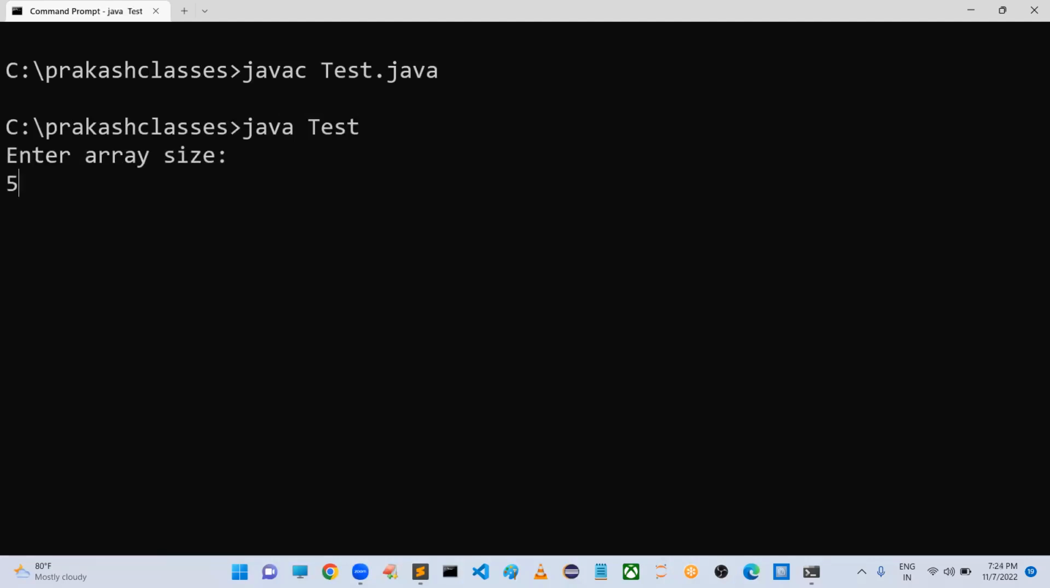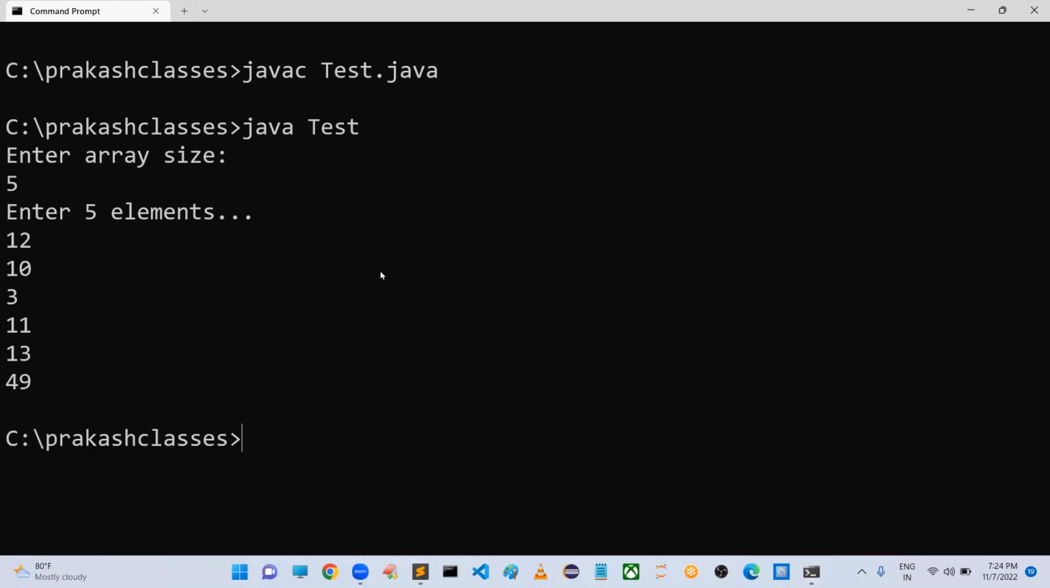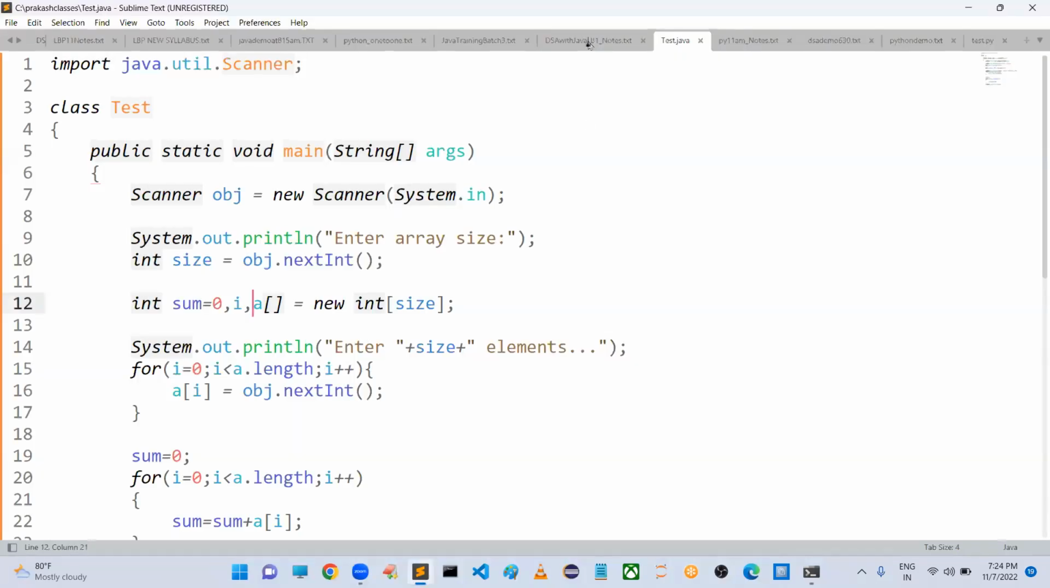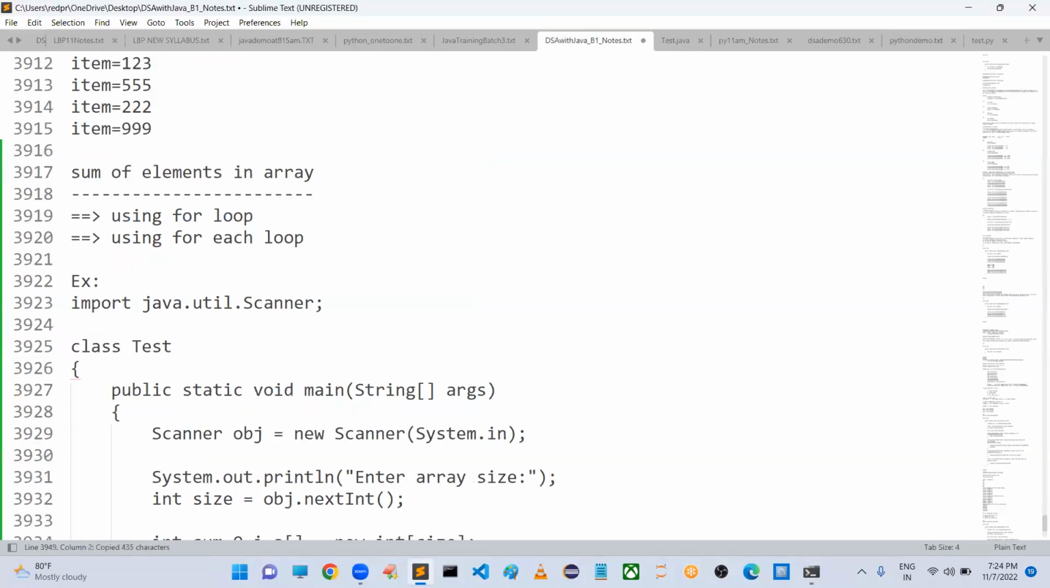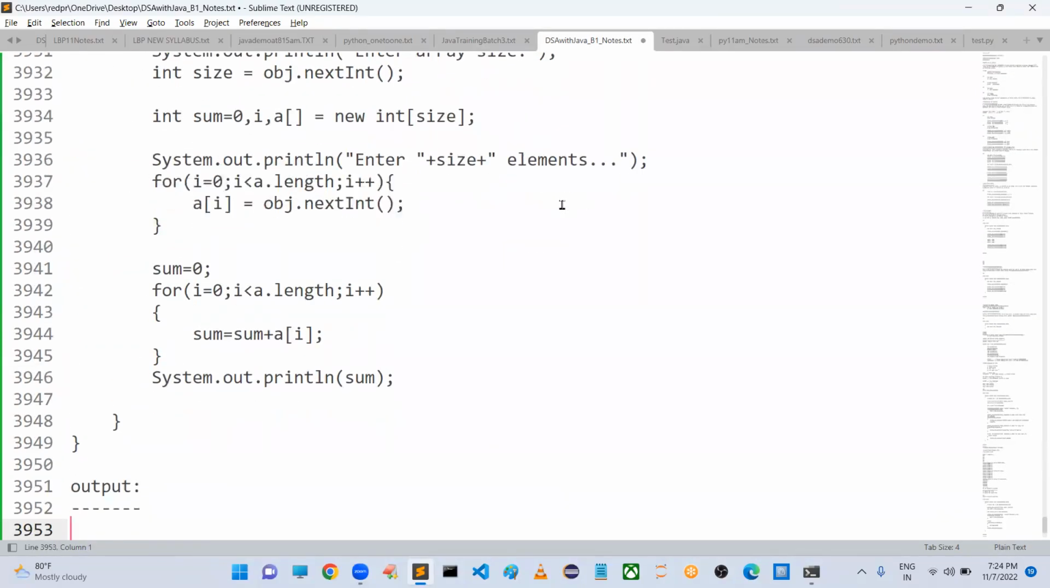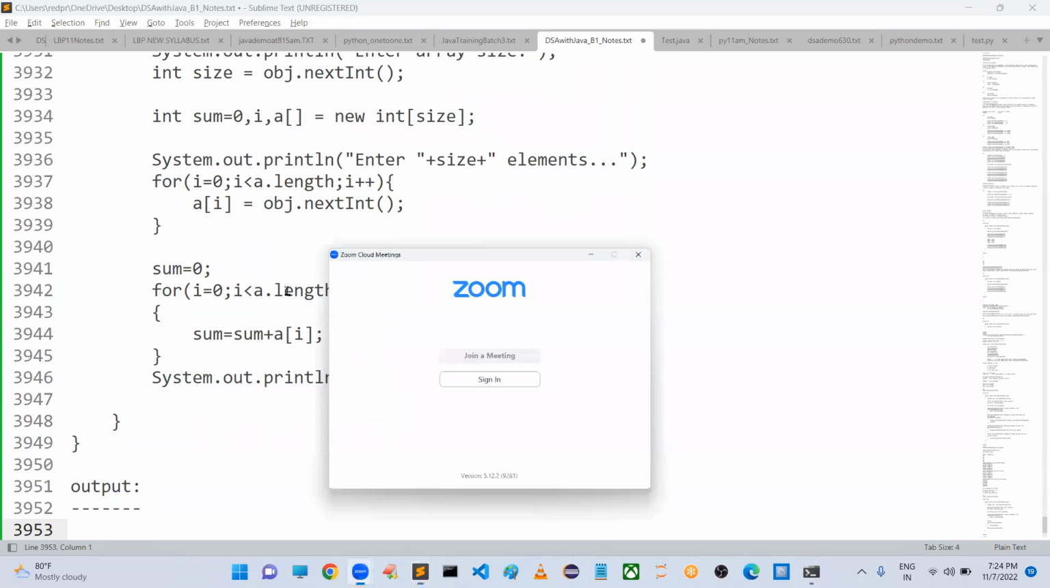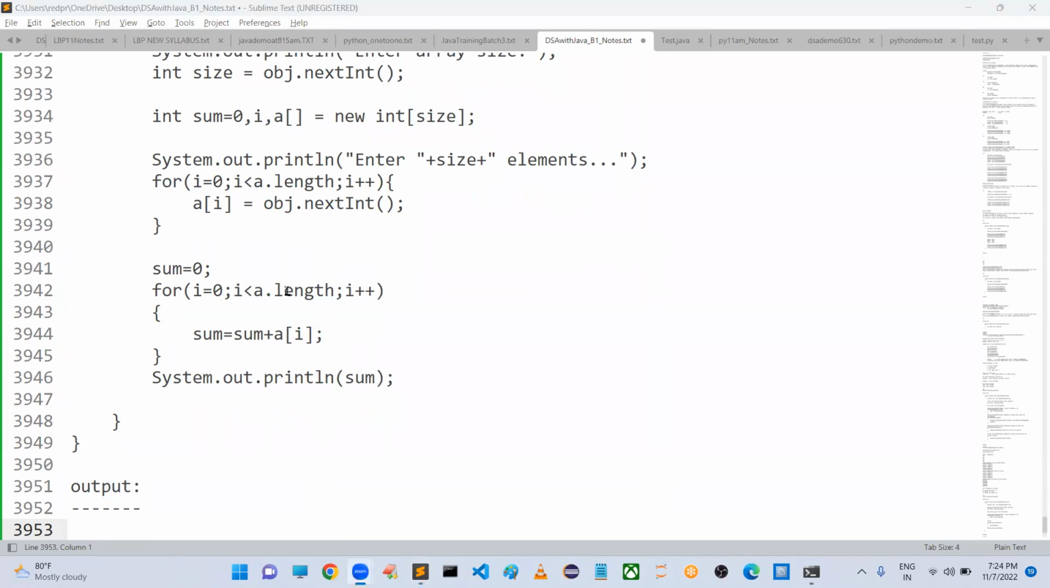So, enter array size. I am giving 5 elements. So it is asking for 5 elements: 12, 10, 3, and then 11, and then something like 13. Like this I am giving. The sum we got is 49. It performed addition of all the elements you have given in the array. A simple, basic operation we have done.